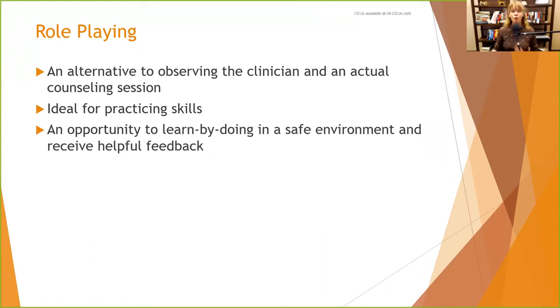So if they're working with a client who has postpartum depression or borderline personality disorder or something, you've probably worked with a similar client. So draw on your memories and try to embody that client as much as possible and help the supervisee work through that session.